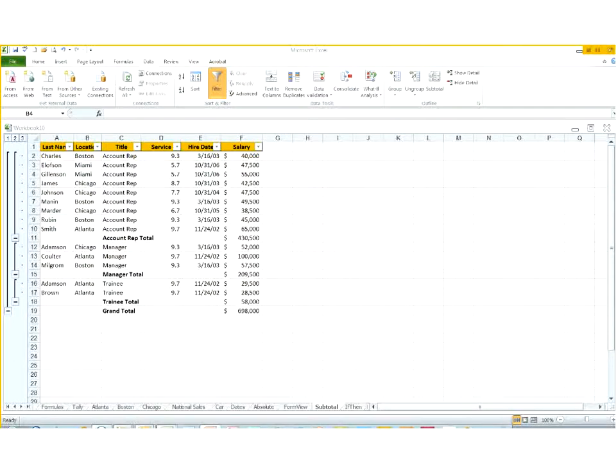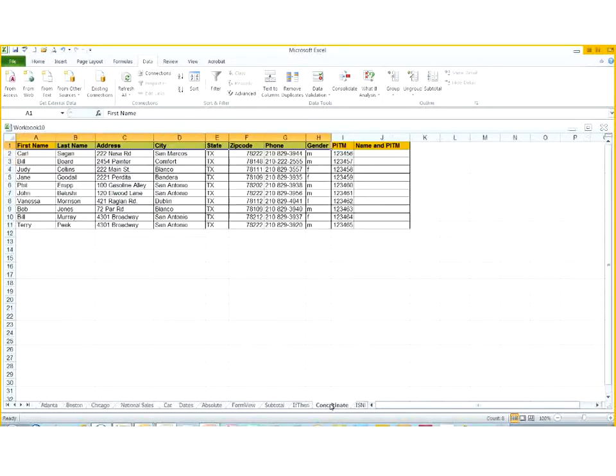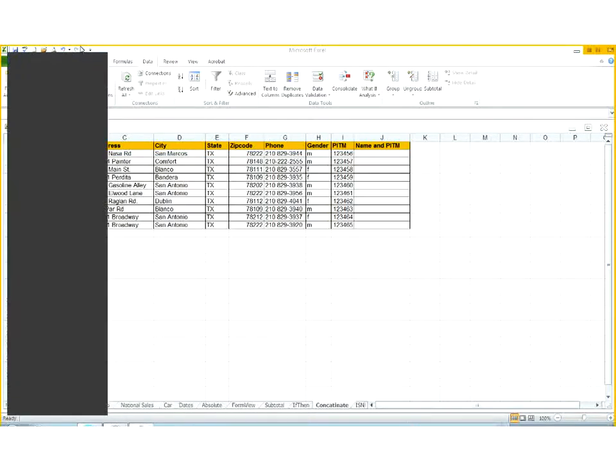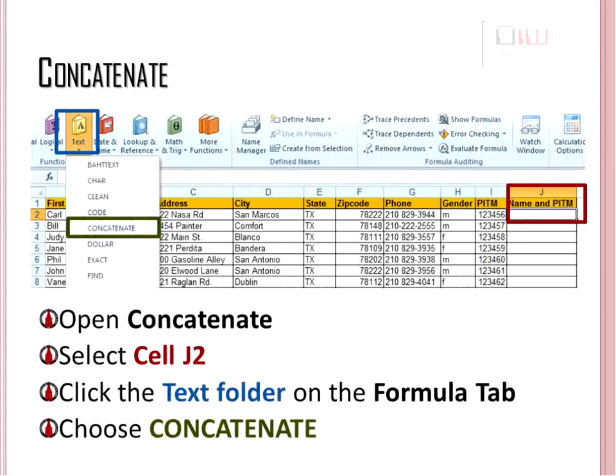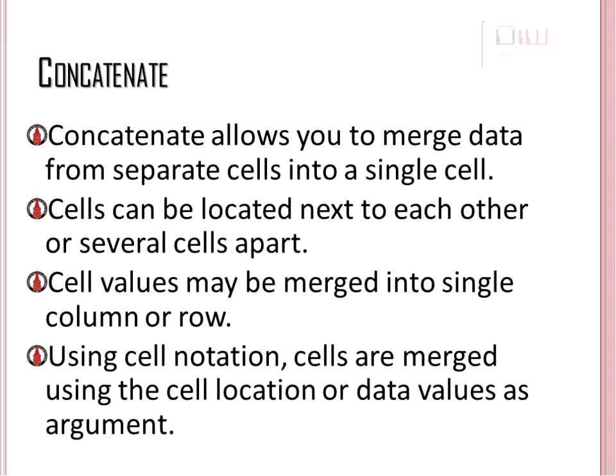The next thing is concatenate, and this is a really neat feature as well. There's a tab here called concatenate, and as you can see, it just basically gives us the same bit of information as we had before on that employee worksheet. What concatenate does is allow you to merge data from separate cells into a single cell. They can be next to each other, several cells apart, and then be merged into a single column or row. And the cells are referenced using cell notation with the data value as an argument.